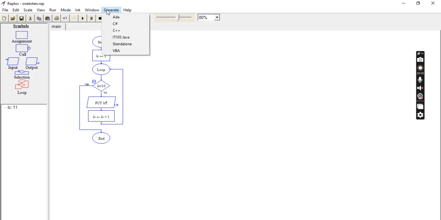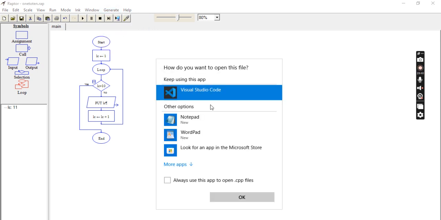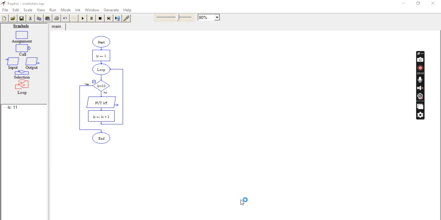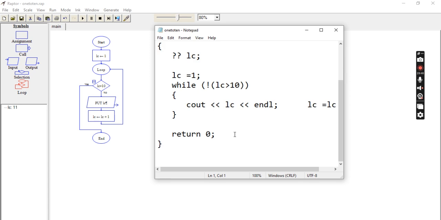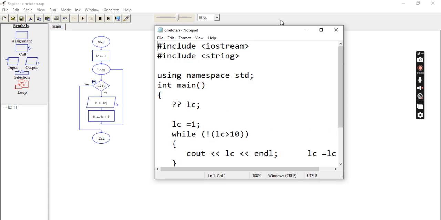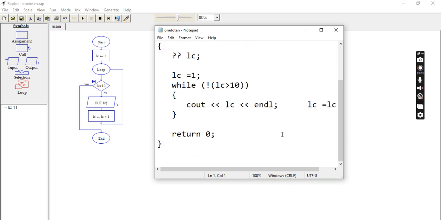Generate. So it can also help you to generate a program also. You can generate a C++ program. It will obviously generate a C++ program. Here you can see, this Raptor is giving us a program also.